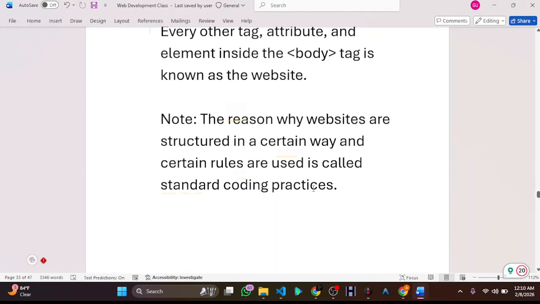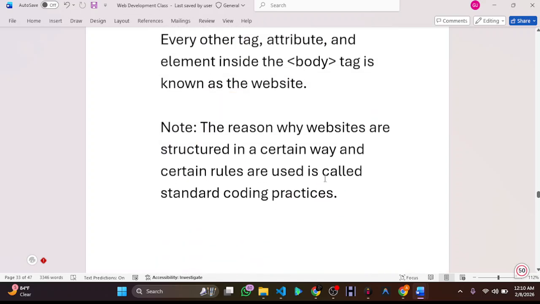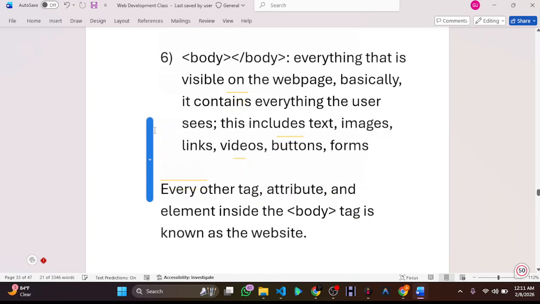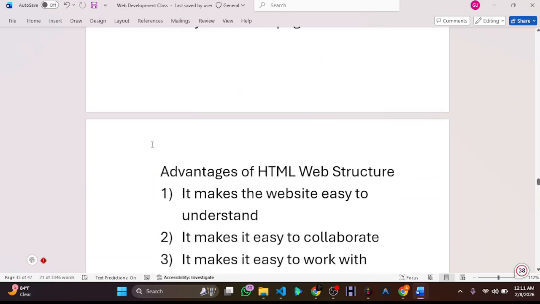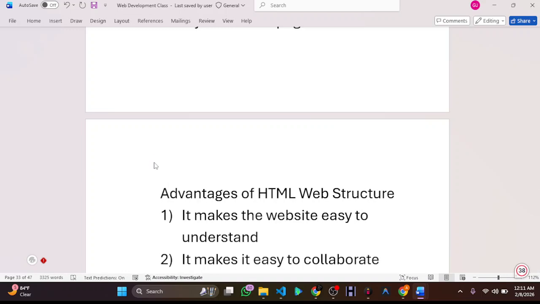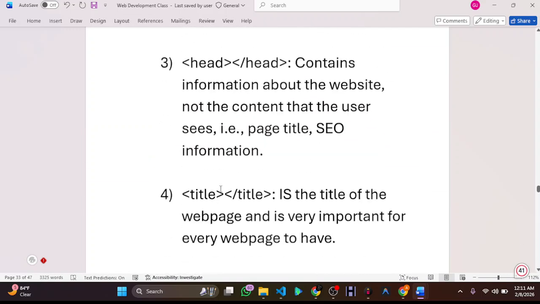So another thing I want to teach you now is what they call comments. Again, every other element that we're going to use, visible, header, paragraph, link, list, button, input, everything goes inside the body. So now, the first note I have here is that the reason why websites are structured in a certain way using certain rules is called standard coding practice. We discussed that earlier where I said these are the advantages of having it this way. In fact, since we discussed it earlier, I'm going to move this part. So let me come back up to advantages. I want to paste this here.